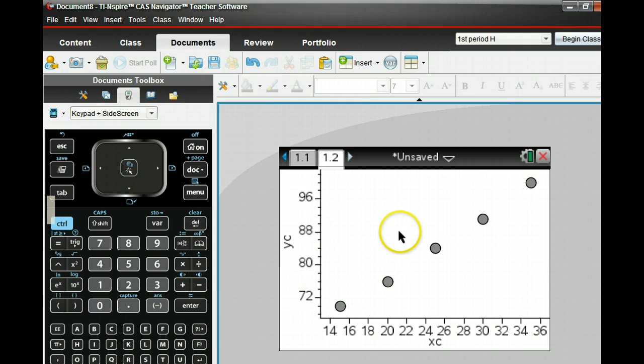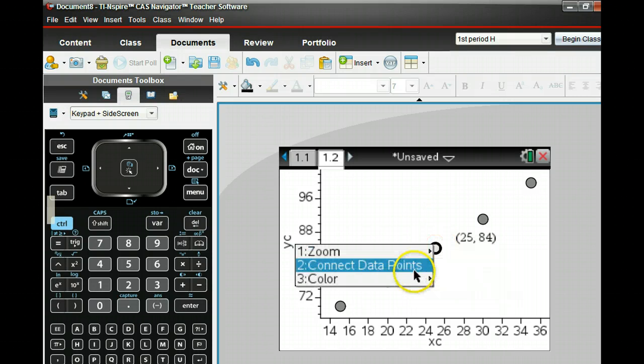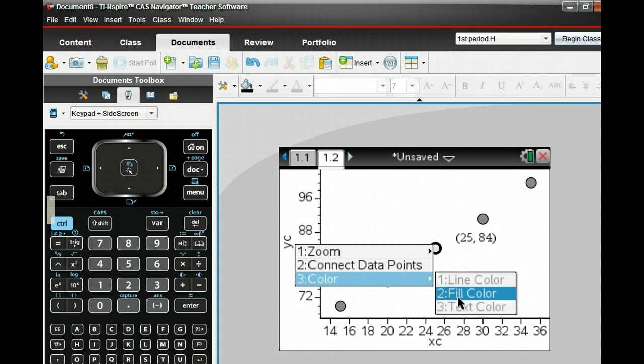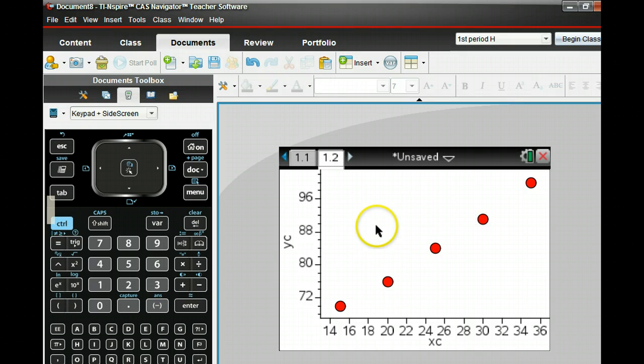If you press the Tab key numerous times, it will jump to that Y-axis and choose your Y variable. If you want to show off to your friends, place your cursor over one of the points that's plotted and do a right click, which on the calculator is Control Menu, and choose color, and you can make your scatter plot whatever color you want. So I've got a scatter plot. You don't have to change the color, by the way.